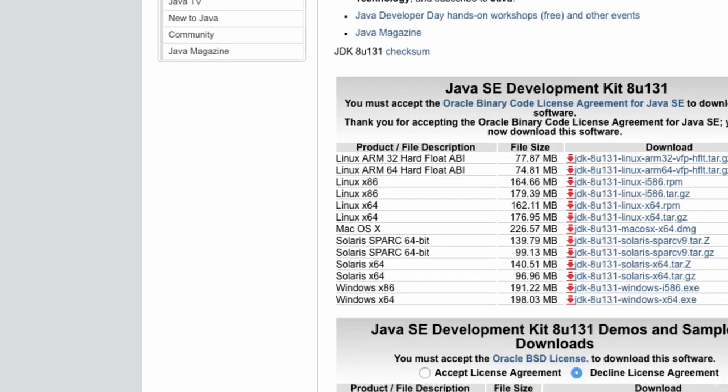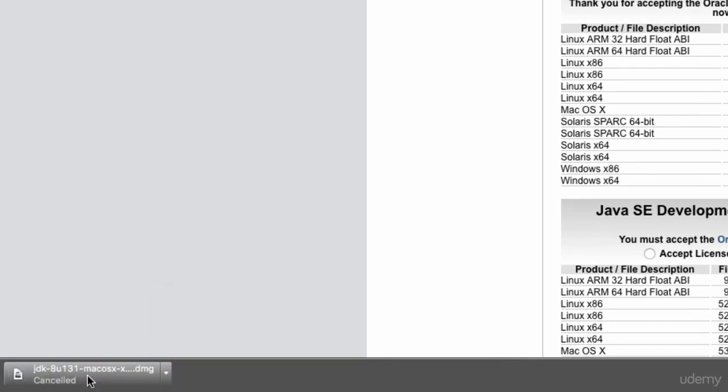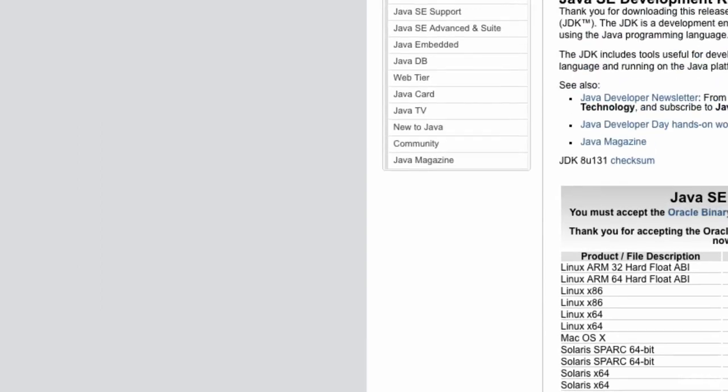And once the DMG file is completely downloaded, you simply need to open it up and go through the installation wizard, which is quite simple. And once the installation is done, we proceed ahead to download and install Android Studio.